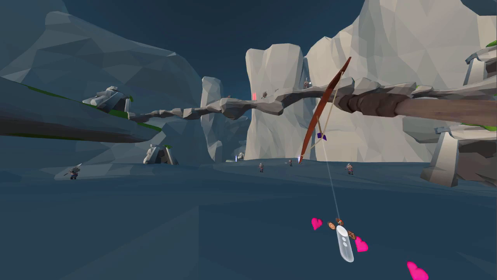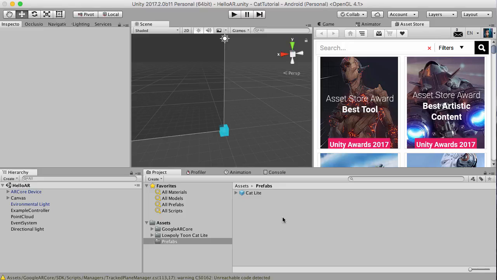Okay, so anyway, let's jump straight into the tutorial now. In our last tutorial, we managed to get the cat on the screen when you were pointing your phone at a flat surface and you tapped. And that worked out okay, but now we want to add in some animations.